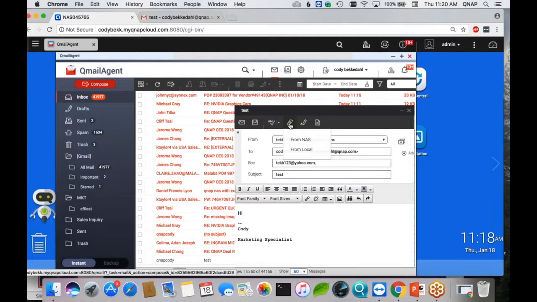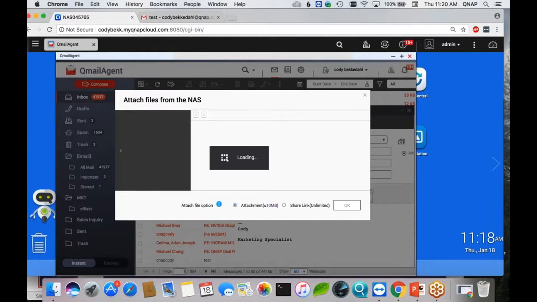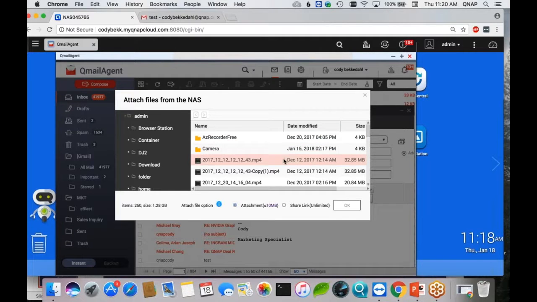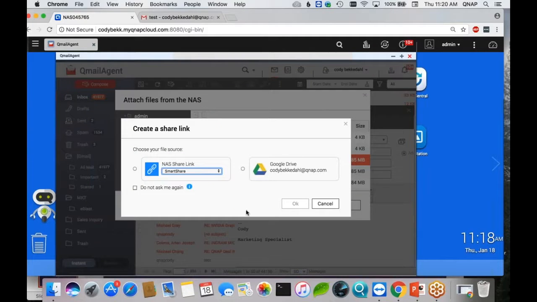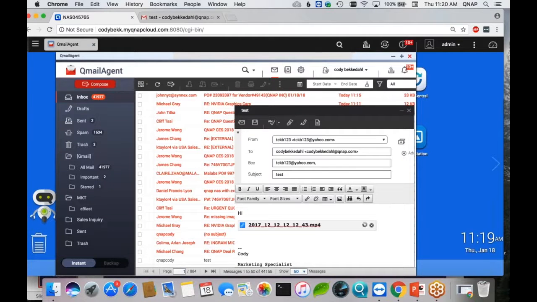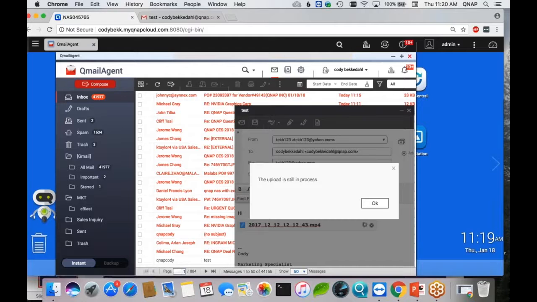And so you can attach either from local, so like the computer I'm on, or your NAS. So I'm just going to go to the NAS, and I'll try to find a file that's larger than 25 megabytes. So I've got one right here. And OK. And so here you can choose either Google Drive to share, but like I said in the slides, it takes up your Google space. So I prefer to use the share link. Click OK. And then let's try send.